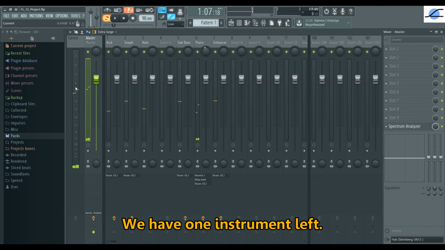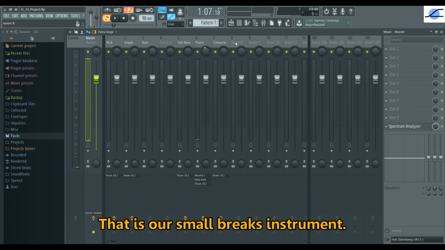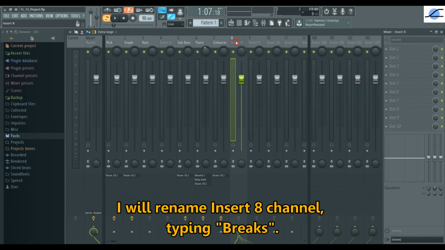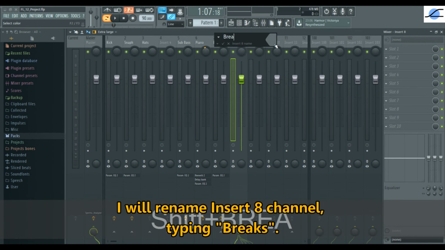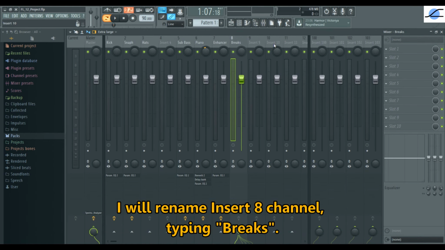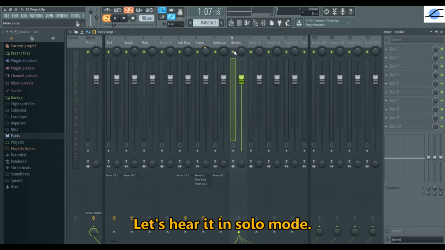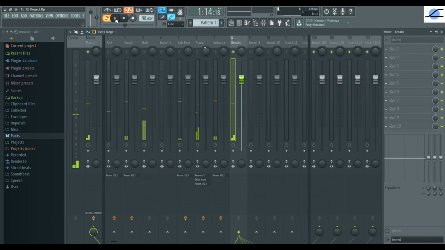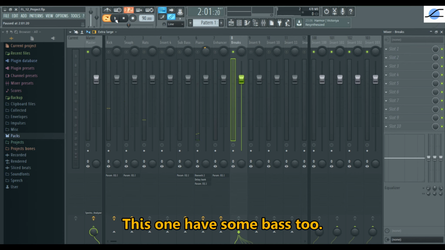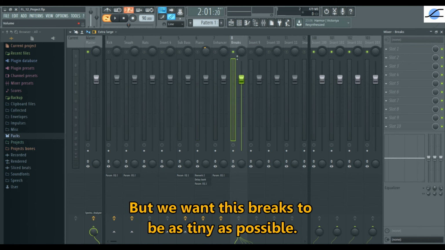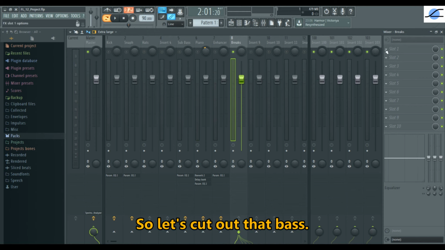Cool. We have one instrument left. That is our small breaks instrument. I will rename Insert 8 channel, typing breaks. Let's hear it in solo mode. This one have some bass too. But we want these breaks to be as tiny as possible. So let's cut out that bass.